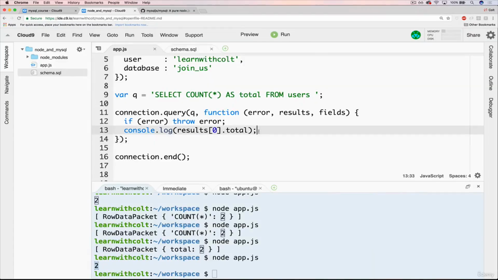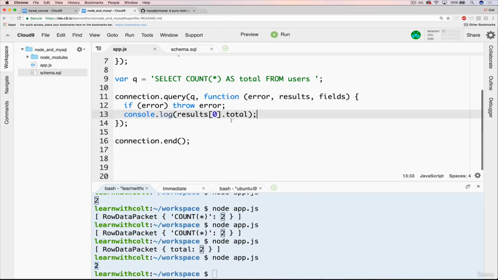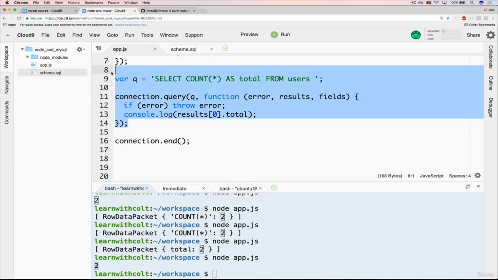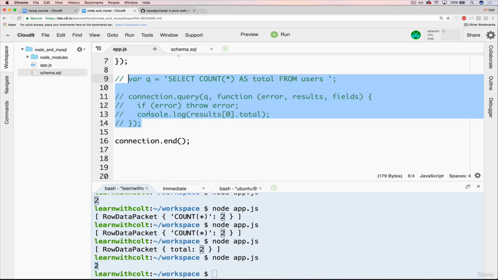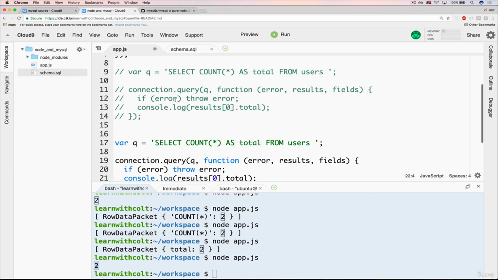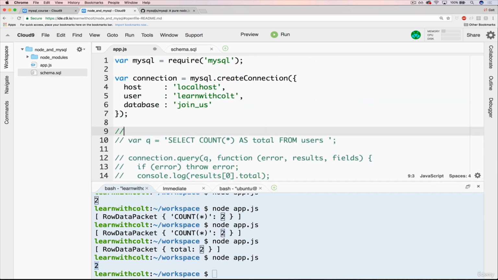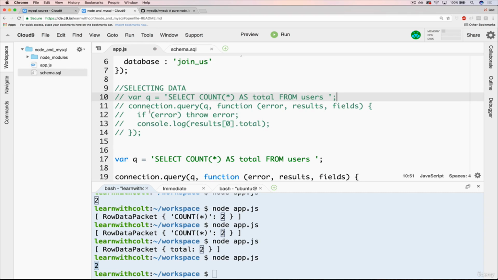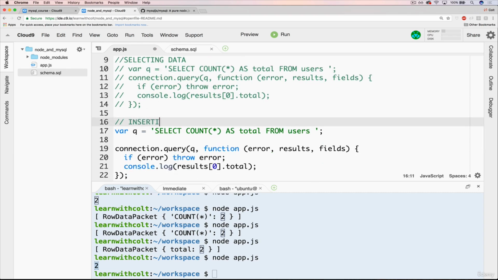Okay, so then that brings us to inserting data. What if I wanted to instead insert a new user? So I'm going to copy this. Well, first I'm going to comment that out so we have a record of it. And I'll make a note. Selecting data. Okay. Now we're going to try inserting data.